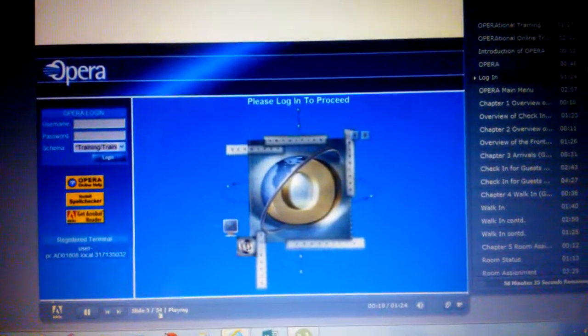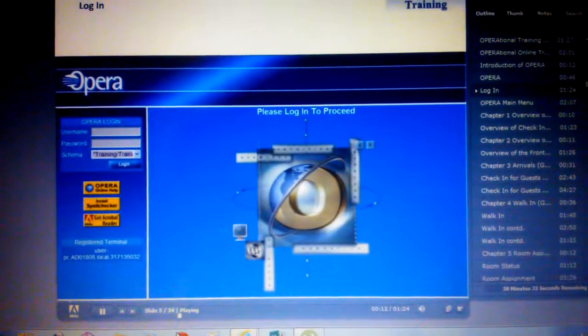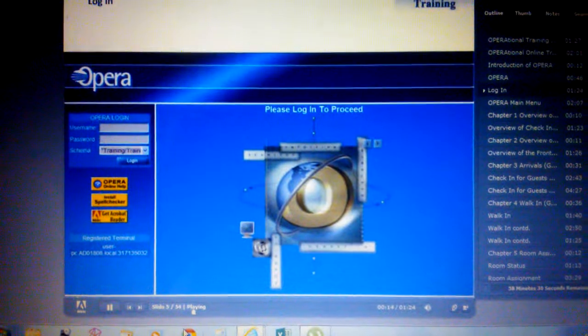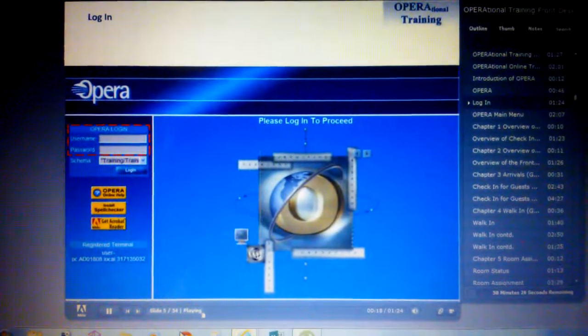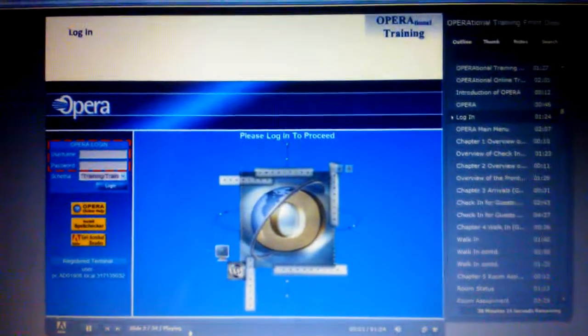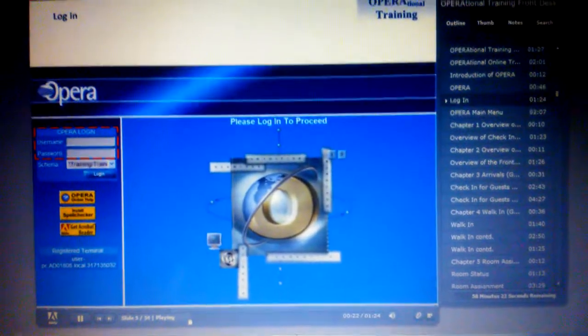On your desktop you will see the Opera icon. Click on it and you will be able to access the Opera login screen. The first thing you need to do to access Opera is to type in your username and password in the corresponding fields. You can get your username and password from your departmental trainer.